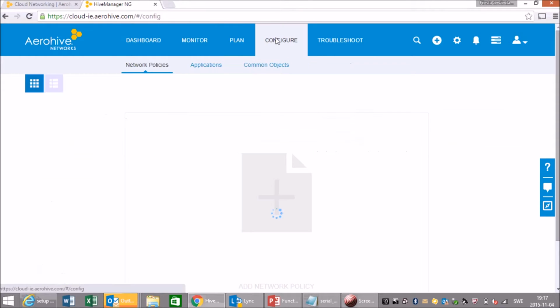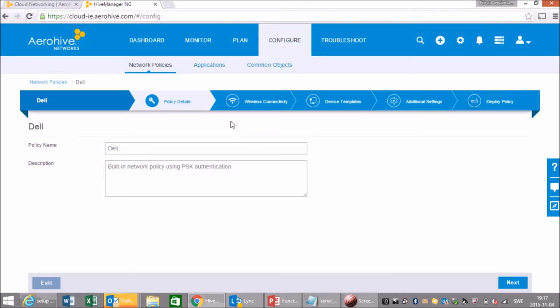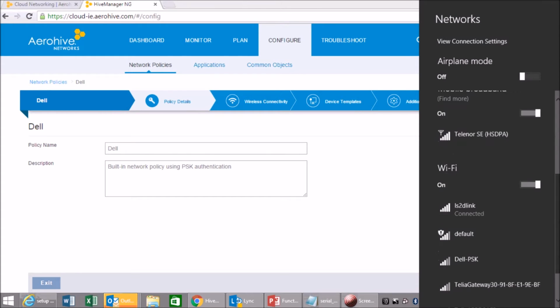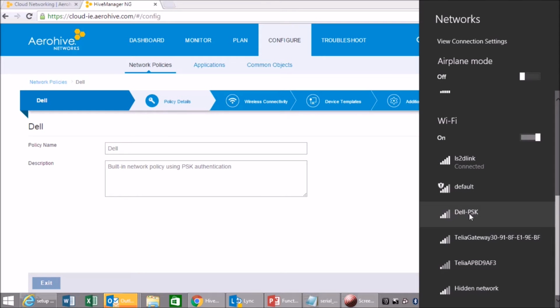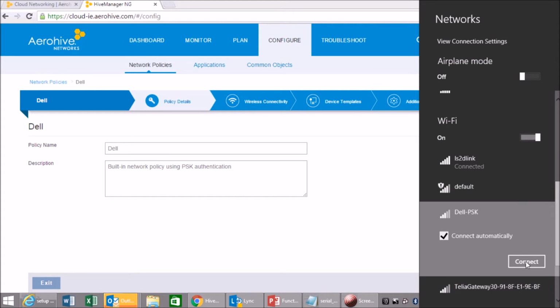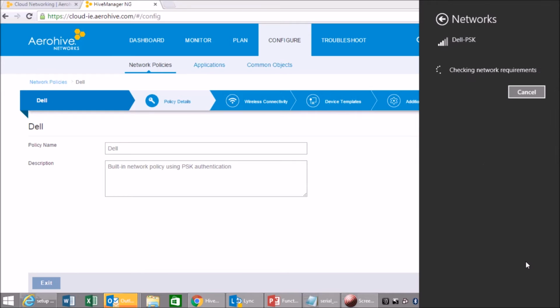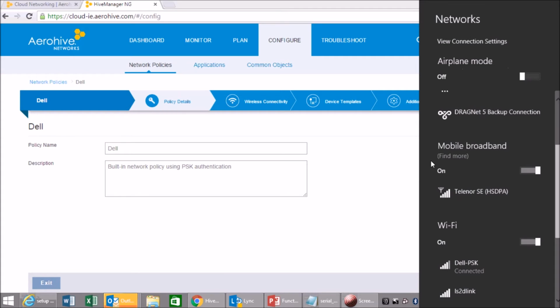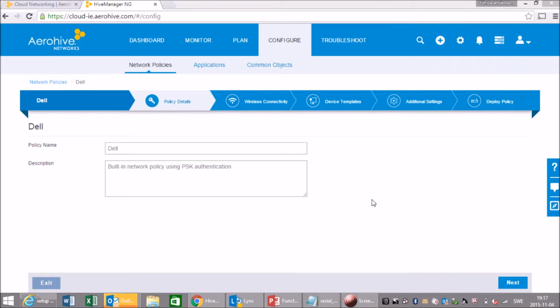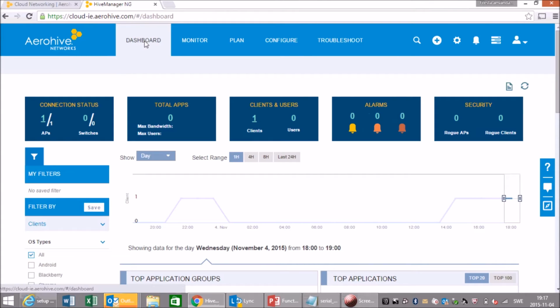the clients. And please note that what I've been doing is on HiveManagerNG, a cloud-based management platform for the Aerohive access points. I connect to Dell PSK. I write my security key, and hopefully we'll see that I connect to the network. It is connected, and I will see that on the dashboard in just a minute, or less than that.